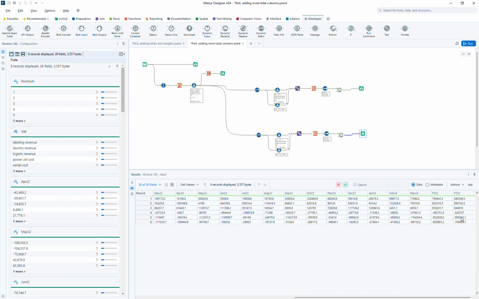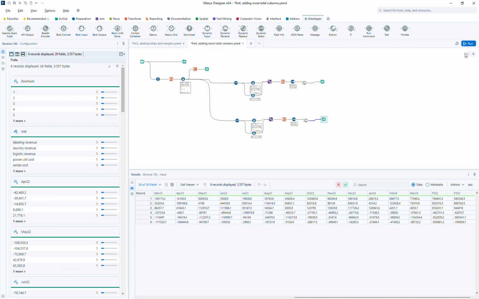Now this is more tricky. I want to put the total at the end of each year. So all 12 months of FY22, and then FY22 total, then 12 months of FY23, and then FY23 in total. How can I do that? Okay, so this is a little bit tricky, and I will show you how to do this.